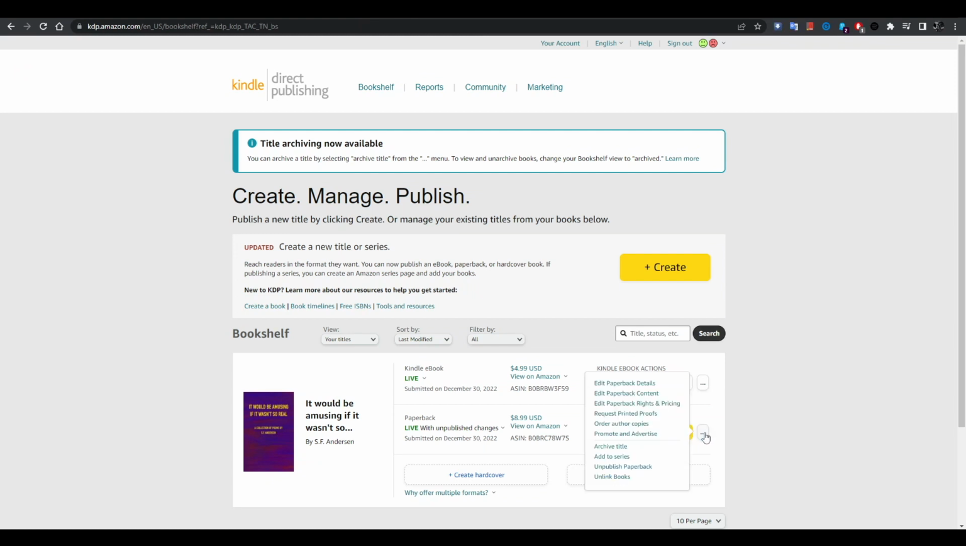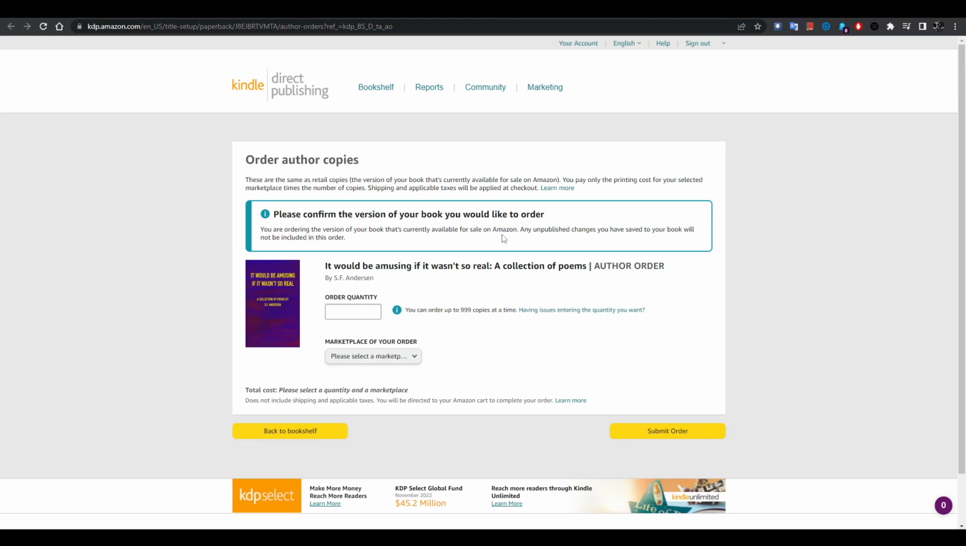Anyway, once you've published the book, once it's been accepted and whatnot, then once again, you can either request printed proofs, or you can even order author copies, which is really interesting. So you could actually buy basically your own versions of this book, and they will deliver it to you at a cost of basically printing and just shipping. Which is really interesting. And you pay only the printing cost for your selected marketplace.